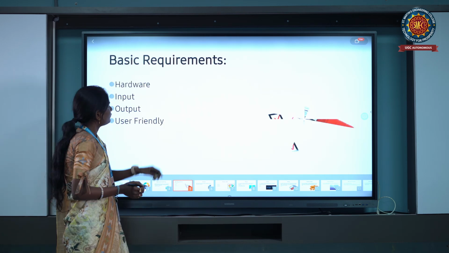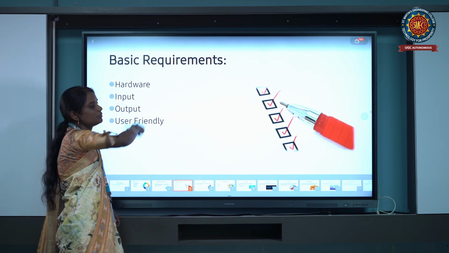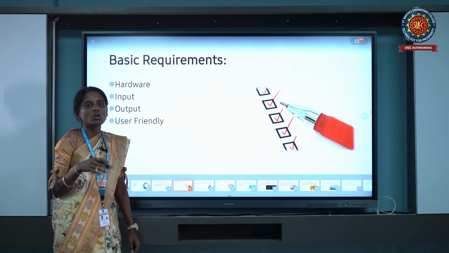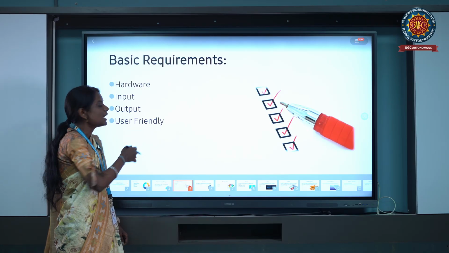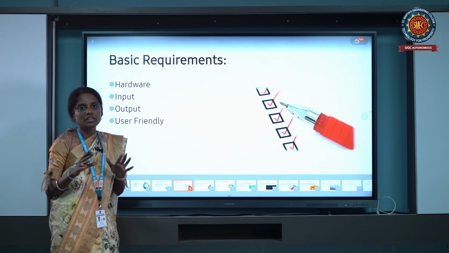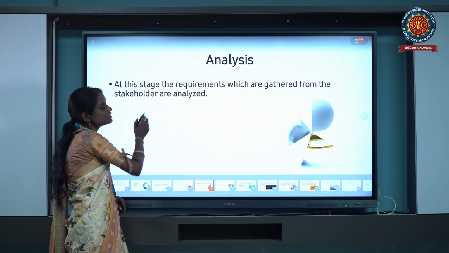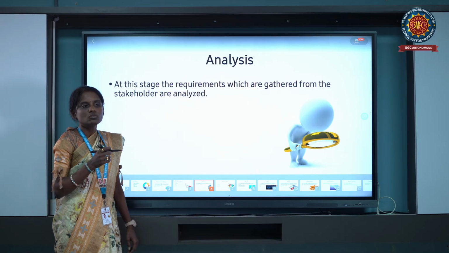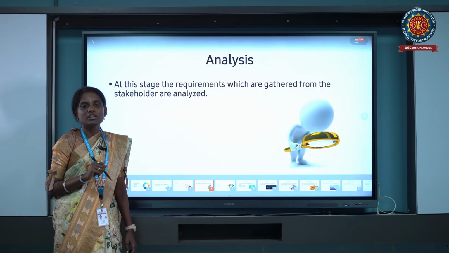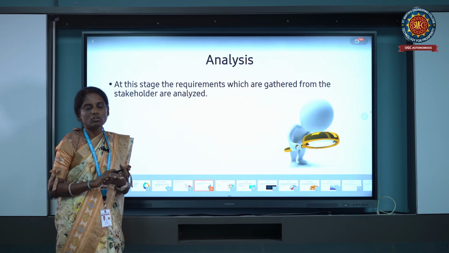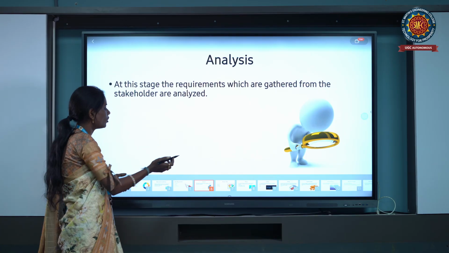Once we gather the requirements from the stakeholders, we go through them to see whether they are good or not. In this we have the basic requirements, for example, hardware requirements or input and output requirements, and we see whether it is user friendly or not. Next, when we go to the analysis part, once the requirements are gathered, we do the analysis of the requirements, whether they are perfect or not to develop the software product.